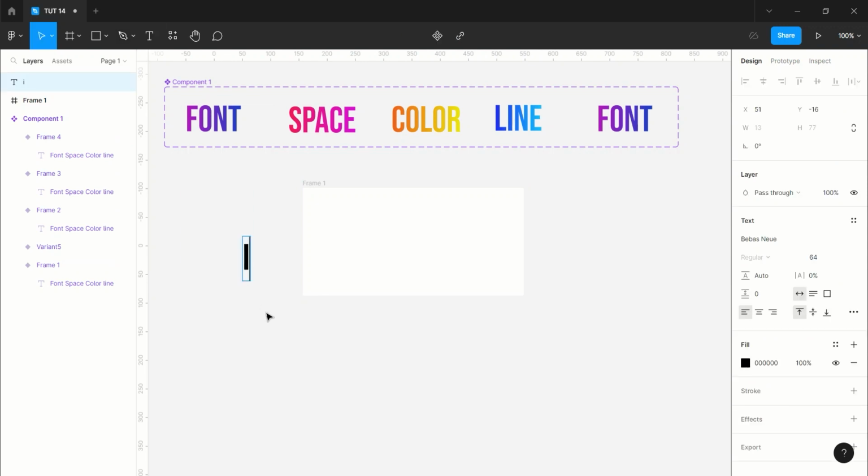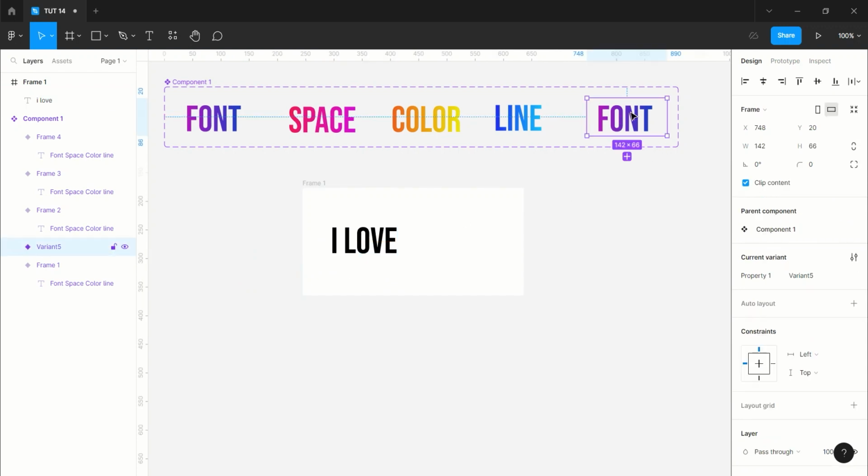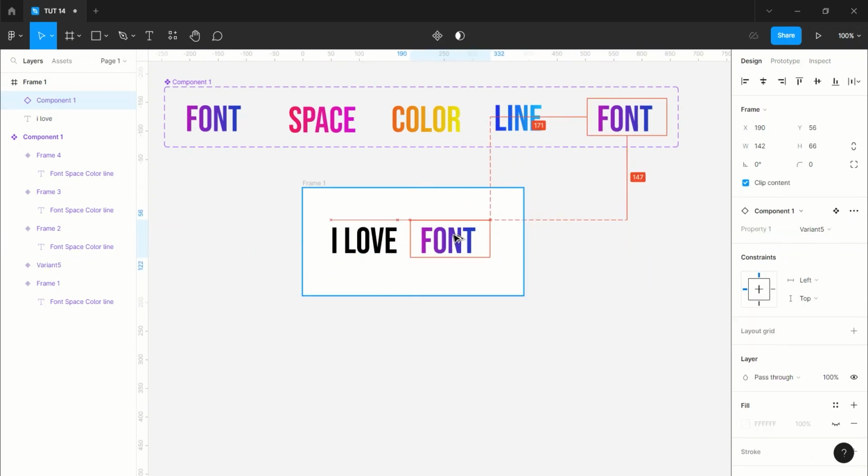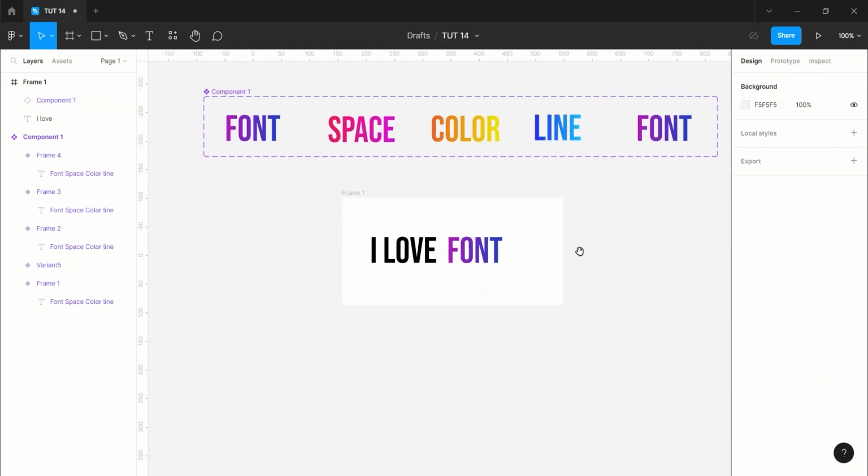Add text using text tool. While holding Alt key, drag and drop this variant layer to this new frame. Hit the play button.